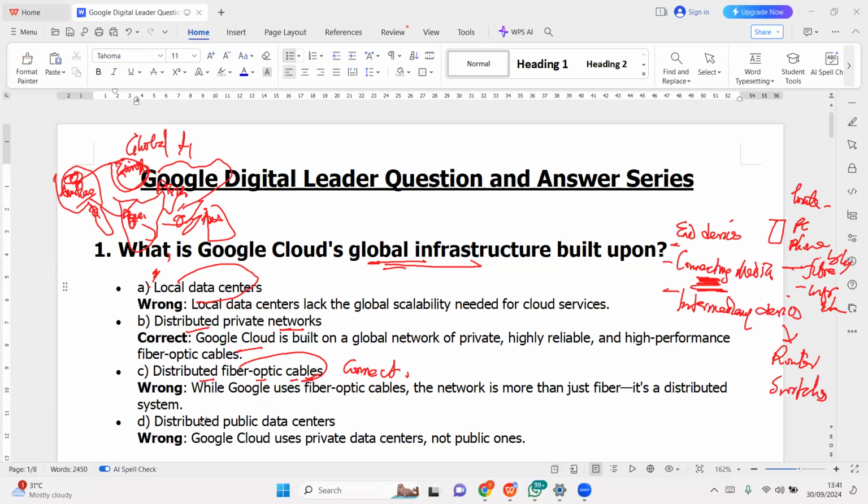Then D, you have distributed public data centers, right? Now this answer would have been correct, but you see, you have options with the word global, and you also have private, which is the individual data centers. They are highly reliable, have high performance, and of course they use fiber optics. So that's why B is the correct answer.